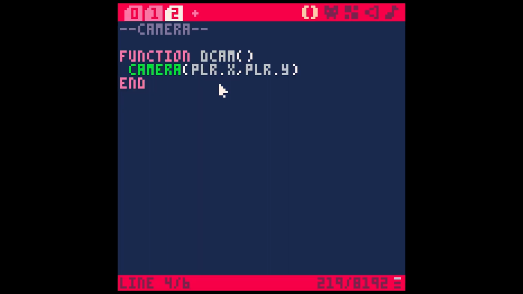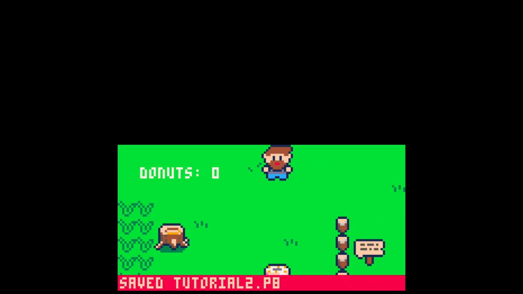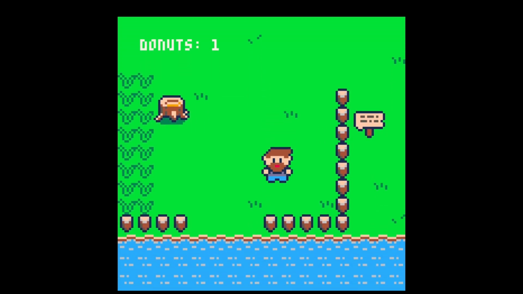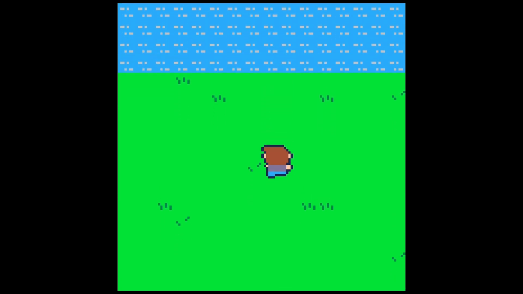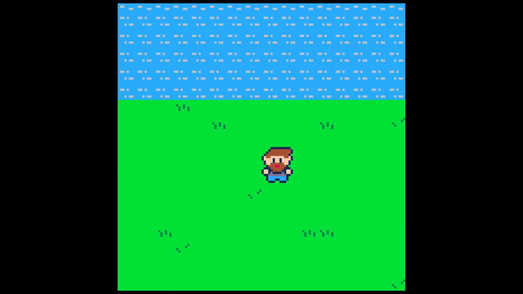What we actually want is the player to be in the middle. So we'll just offset this camera position by 63. We'll just say player.x minus 63 and player.y minus 63 like this. Save, run, and now he's in the middle. Look at that. Good job, guy. And now we have our camera following our player.